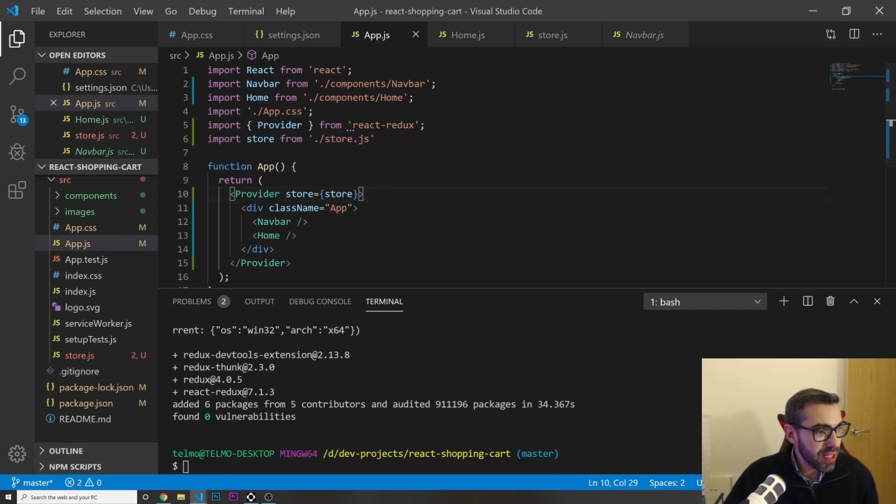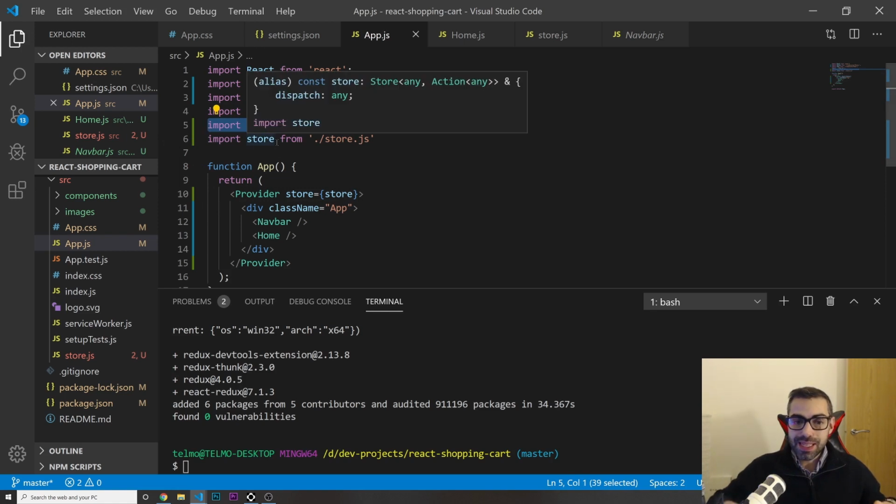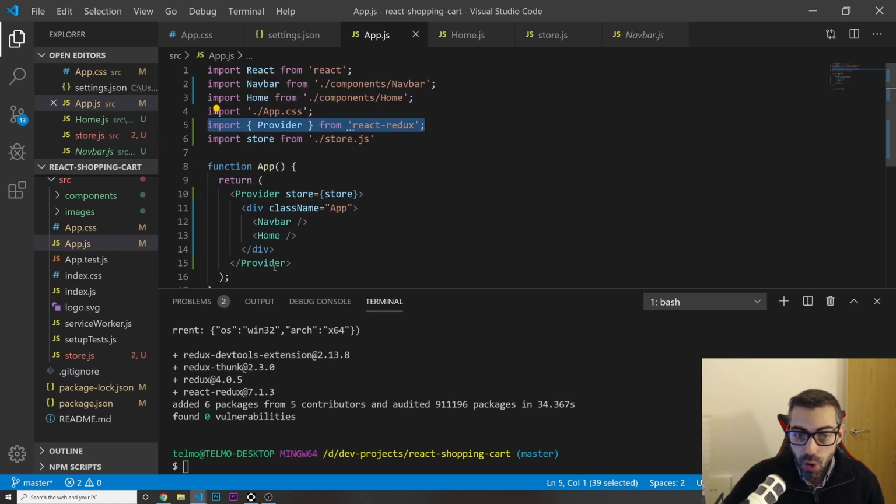So I think that's it. If I'm not wrong, I don't need anything else. Let me see. I got my store, I got my provider, I'm wrapping everything around. So it means that I can use my Redux in all my application right now. We created the store file. We wrapped our code here in app.js with our provider and with our store. The next thing that I want to do is create the reducers. So that's what we're going to do now.